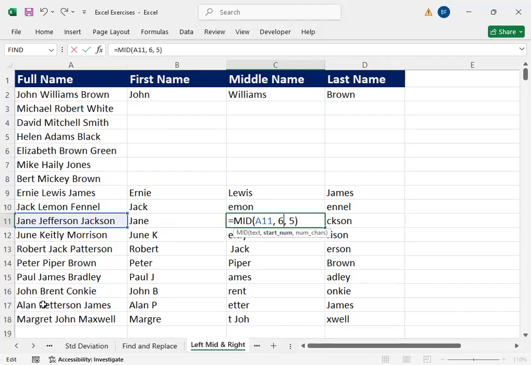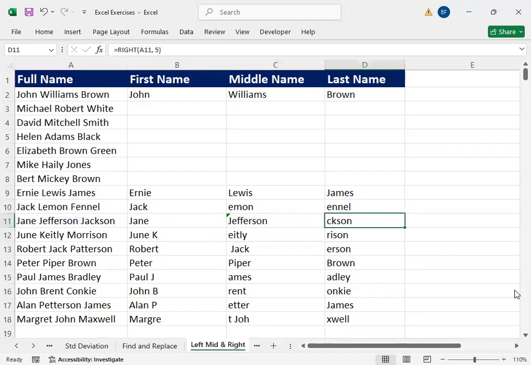And how many letters are there in Jefferson? 2, 4, 6, 8, 9. So it's gonna be 9 here. So I was able to capture that. Okay, Jackson, same thing. Morrison, same thing. Patterson, same thing. Maxwell, though, is off because of the different position and different number of letters in the last name. So this is also not good.